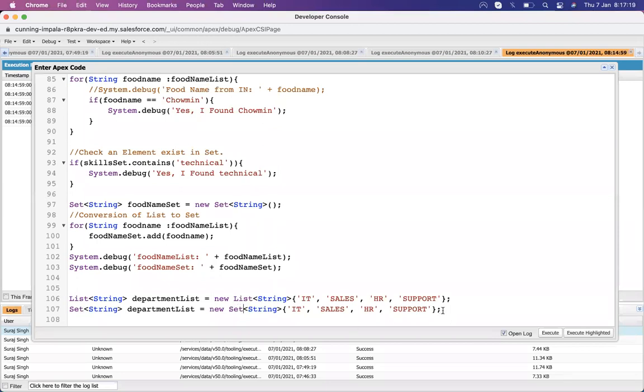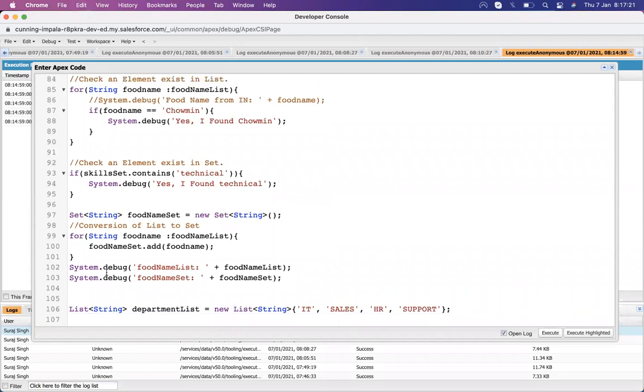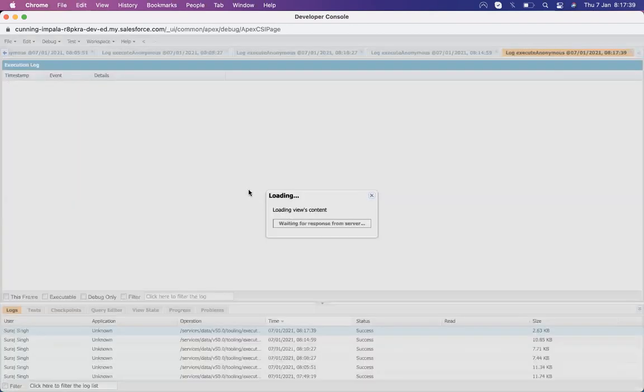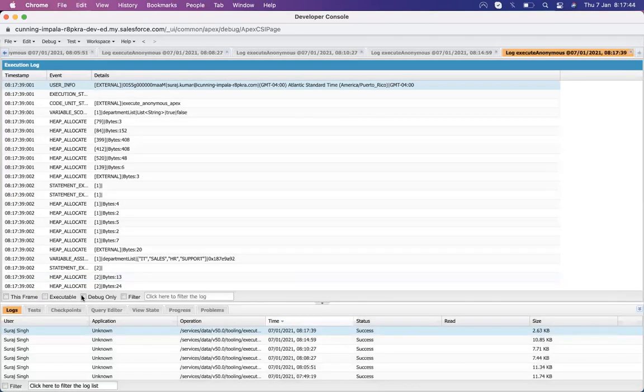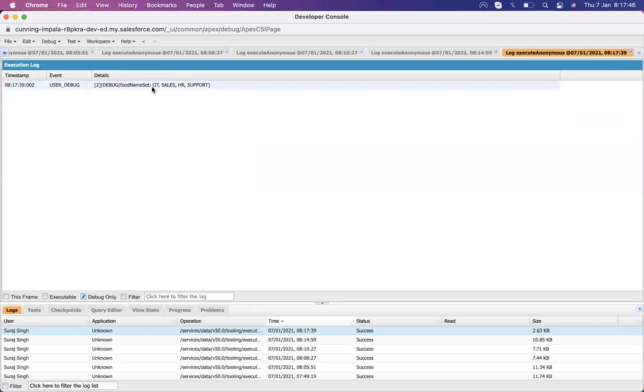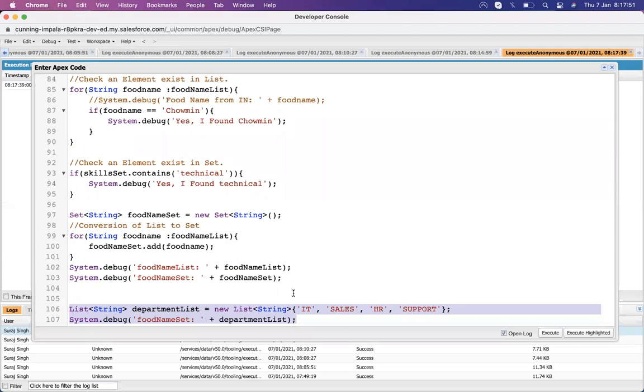Or a set will also be declared in the same way, no issue. And let's take a print of this. In this way, all the operations will still behave in the same way. It's just about a declaration.